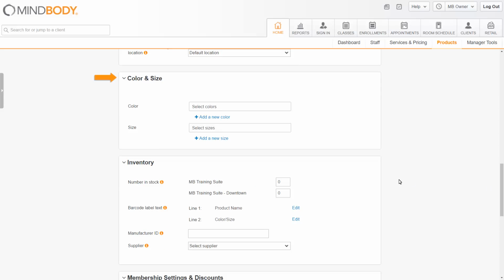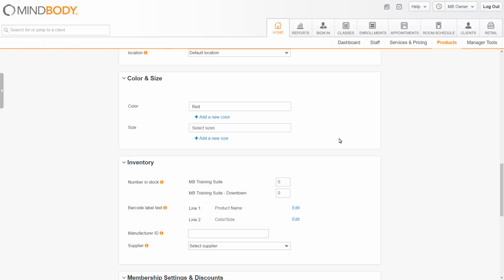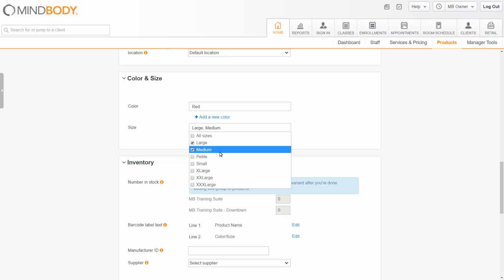The third section is for adding colors and sizes. This is where you'll be adding variants of your product. If there are no variants, you can simply pass over this section. Otherwise, you can select any applicable color or size as needed. Here, we're selecting just a single color, but choosing 3 different sizes. This will create 3 variants. If the pre-made colors and sizes don't work with the product you're adding, feel free to create custom ones.